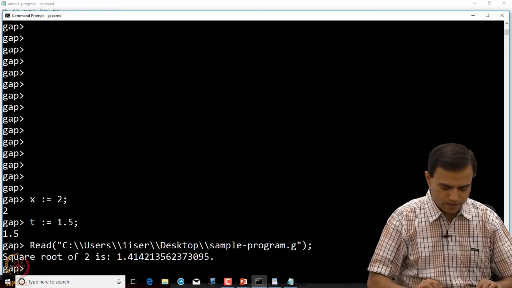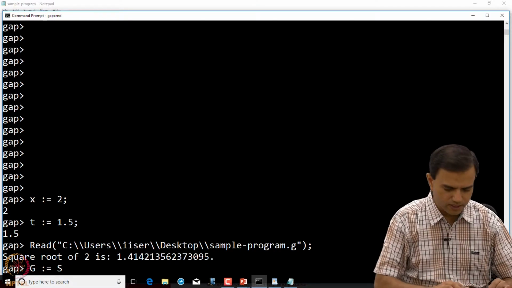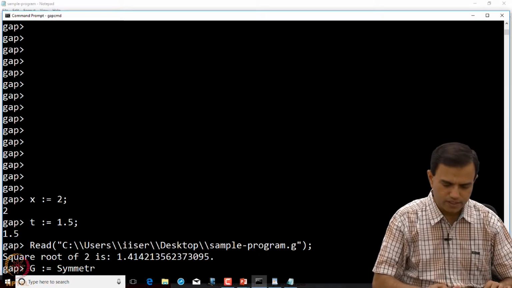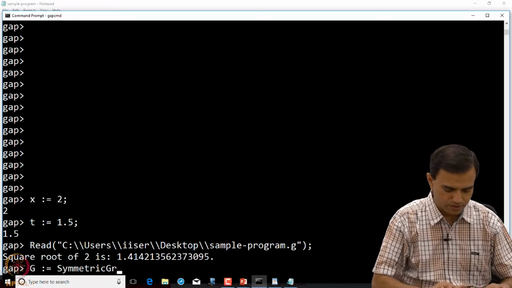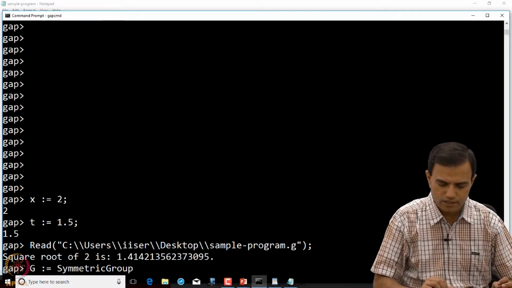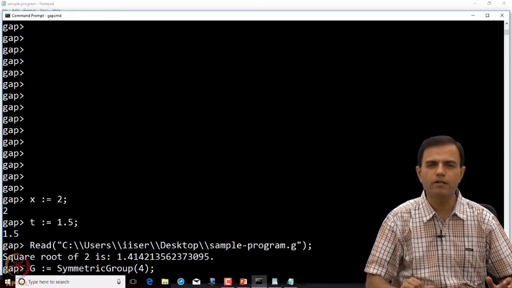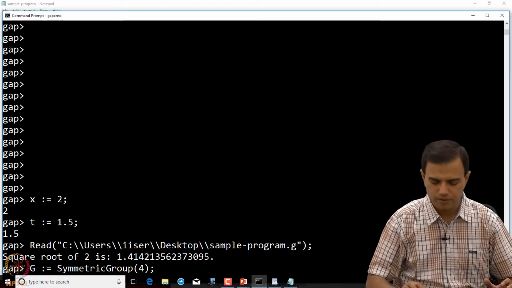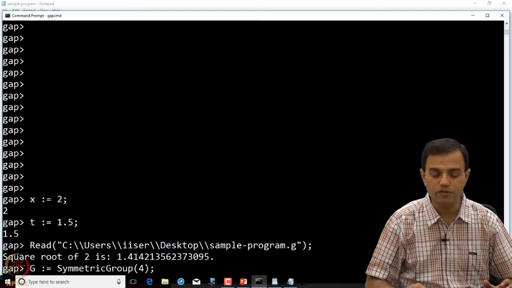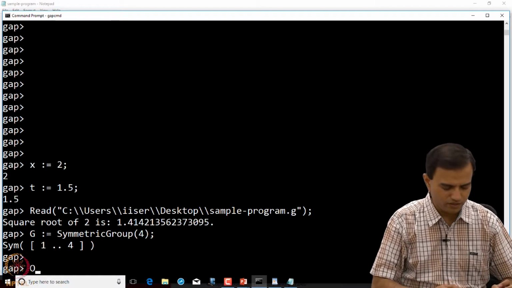So here is a nice way I am defining groups. Say there are inbuilt groups which it knows. So G is symmetric group, say 4. So this is going to store in the variable called G a symmetric group on 4 letters, that is S4, which has 24 elements. So it has stored something, and then all the interesting things.